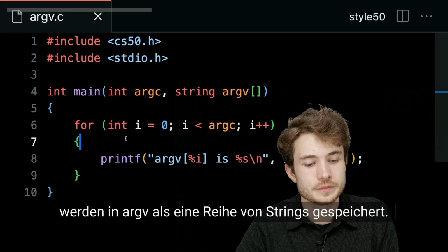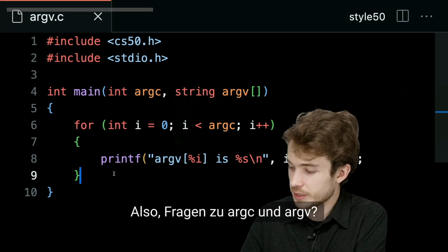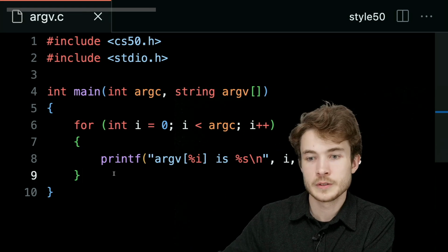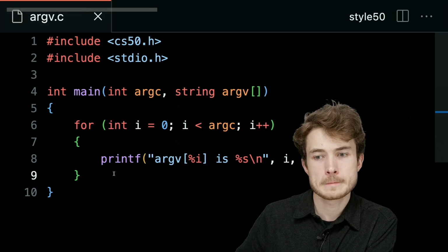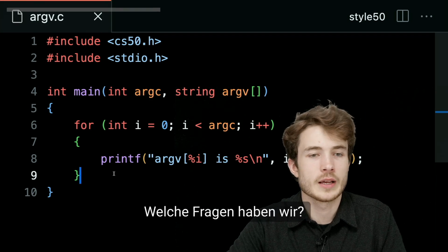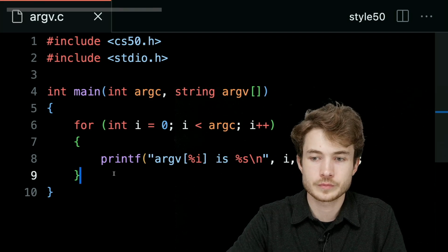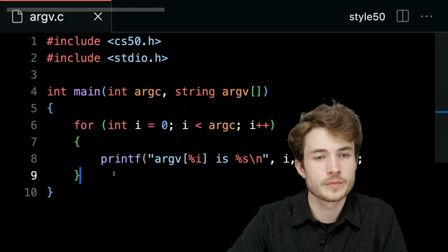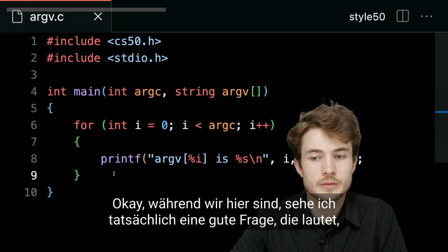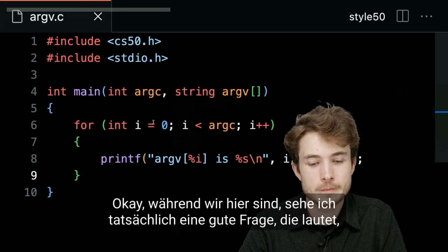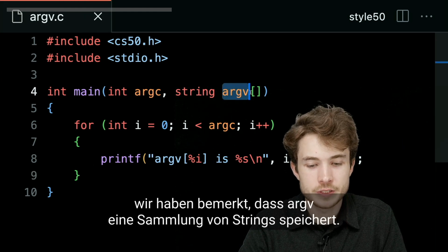So questions then on argc and argv? What questions do we have? Okay. So while we're here, I actually see a good question, which is asking, we notice that argv is storing a collection of strings.